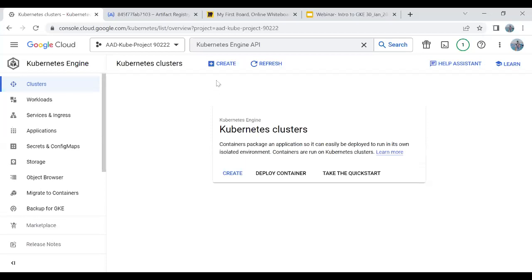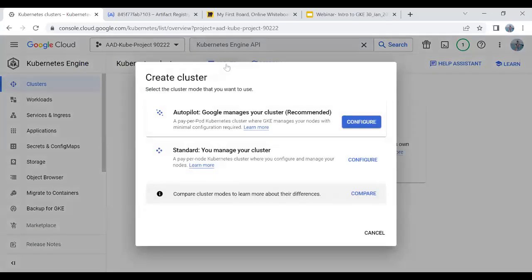we can create the Kubernetes cluster from this Cloud Console, and also from this Cloud Shell. So first, let's create this from this console, and then later we'll activate this Cloud Shell. We're going to try to create from there. So we'll click on create.